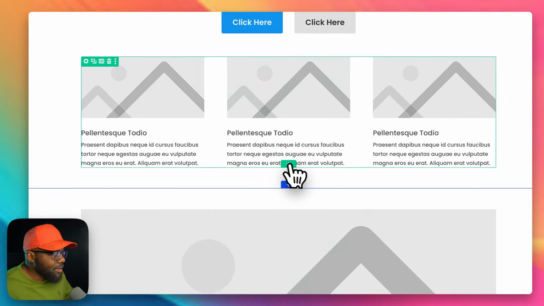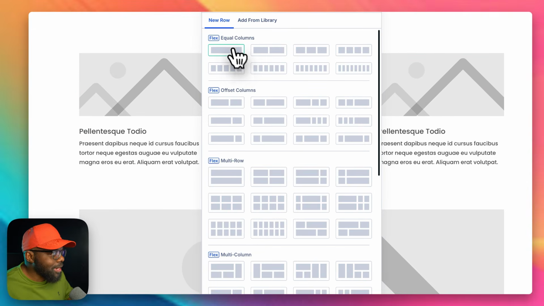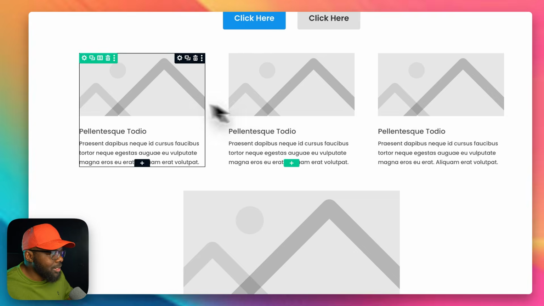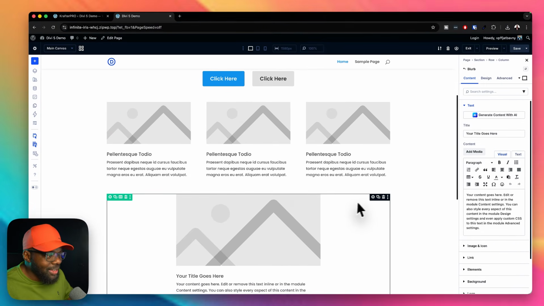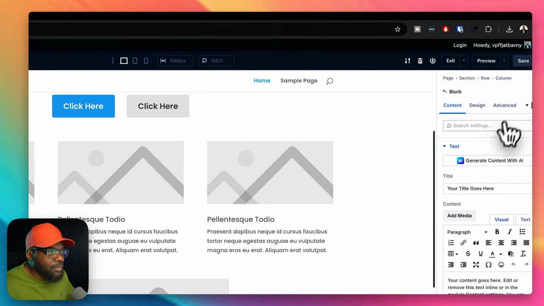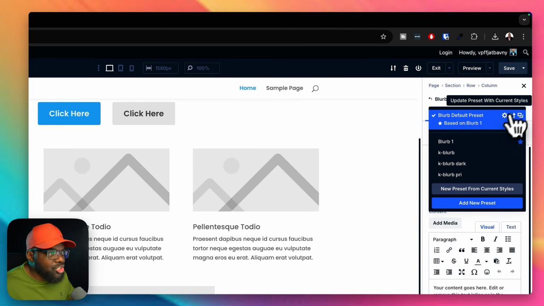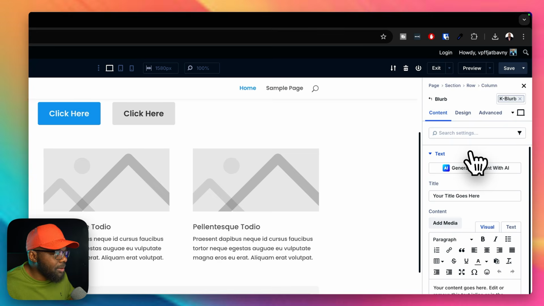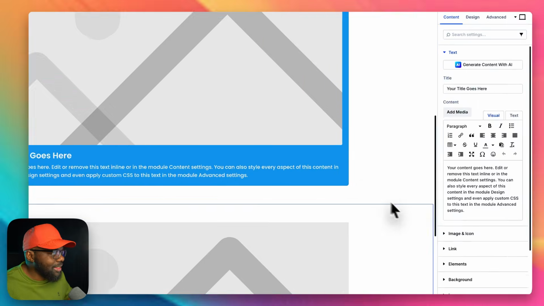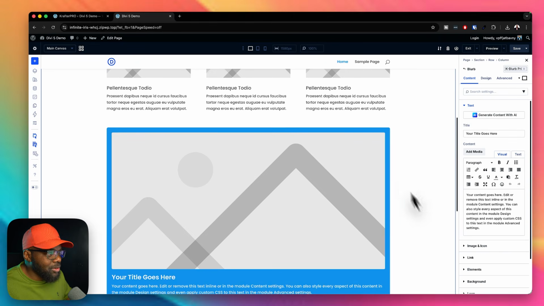So if I select this, I'm going to choose a single column. And in this column, I'm going to have a blurb, okay? Similar to what I've done here on the top. But where the design system shines, you don't have to redesign this blurb because all the presets are done for you. I'm going to select this module, come over here to the top, and then I can choose which one I want. So I'm just going to go with K blurb like that. If I want to have, let's say, the one with the primary color, I can just choose that. And just like that, everything looks great.